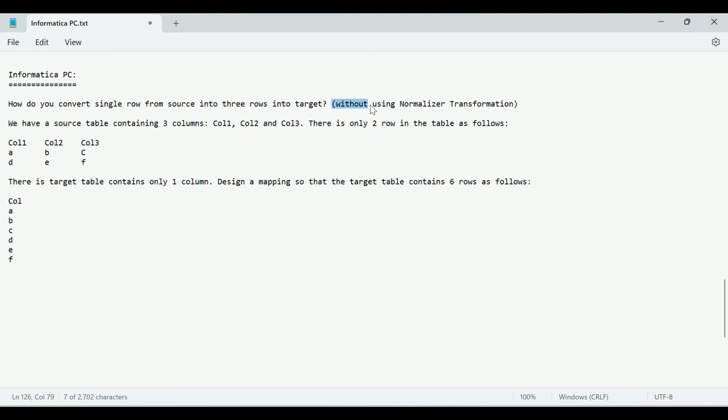But the interviewer will ask you how good you are technically. These transformations will convert automatically, right? But without using this normalizer, how can you convert? The interviewer wants to see how you think without the normalizer, what other solutions and possibilities there are to convert these rows into one single column. Now let's design this.